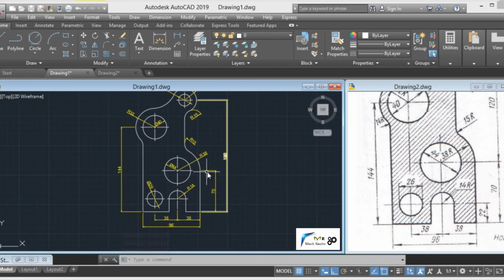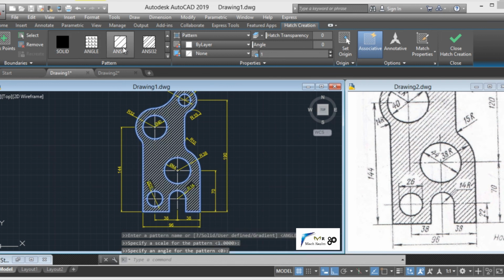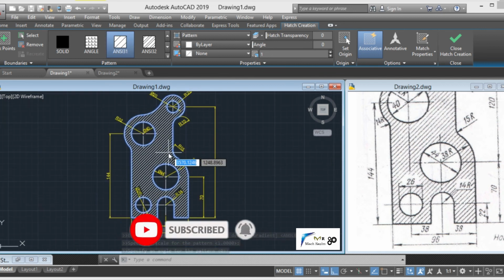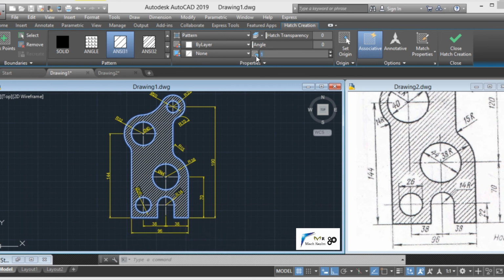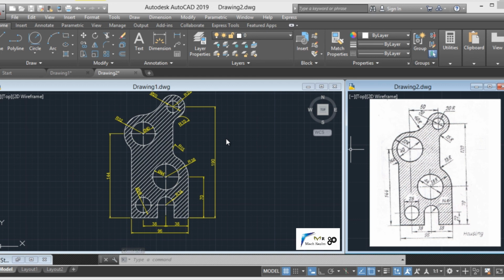Also, we have to define hatch lines, so simply type H enter or select hatch from this option. Now click inside a point in which we have to apply a hatch. As we can see, the hatch appears somewhat similar to ANSI 131 pattern, so we'll have to select it. After selecting it, as can be seen, the hatch patterns are well and good. If you want to increase the distance between the hatch lines, we can type here 1.5 and click on close hatch creation. Hence, our required model has been created.